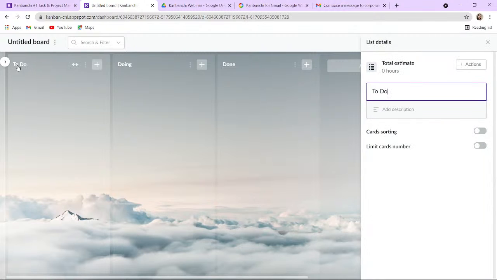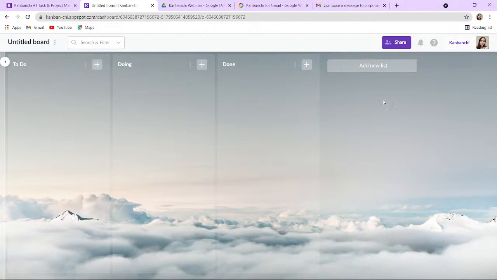Just click on the title of the list, you may rename it here, and also you may create as many lists as you need for your personal workflow. Lists may represent project stages, for example, departments or people. So you may start project planning with Kanbanchi.